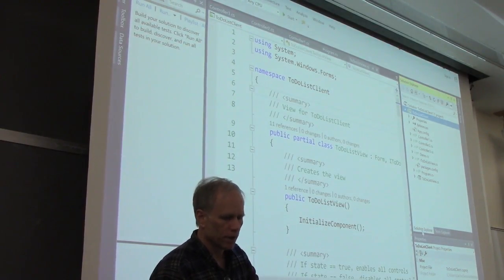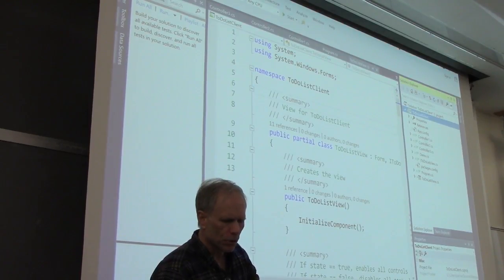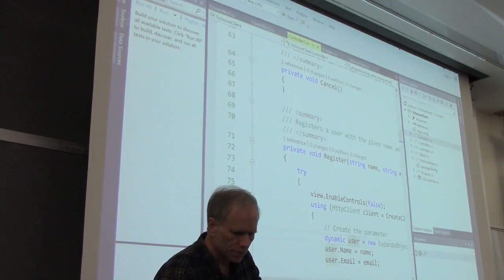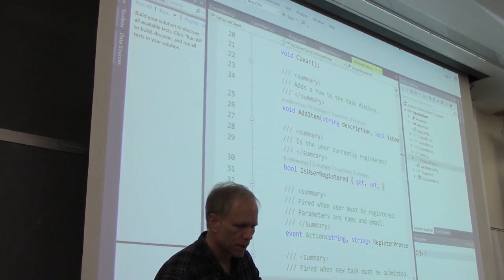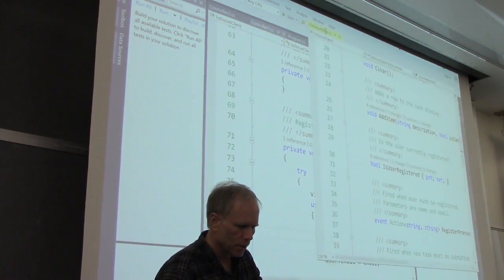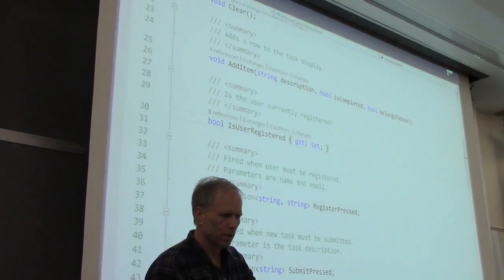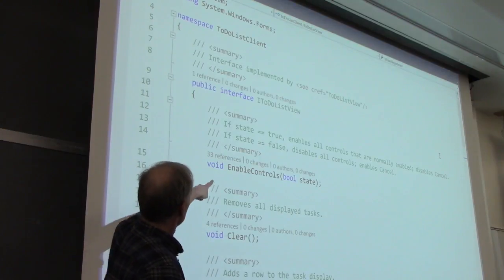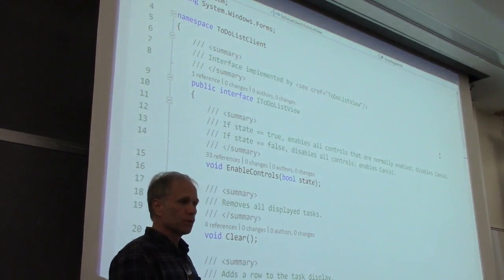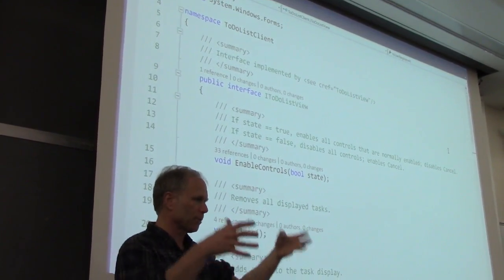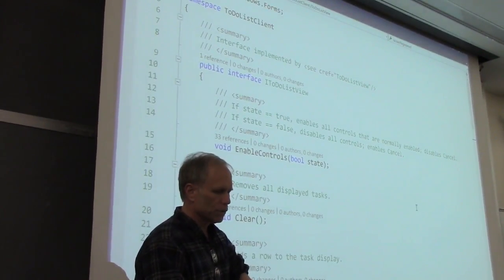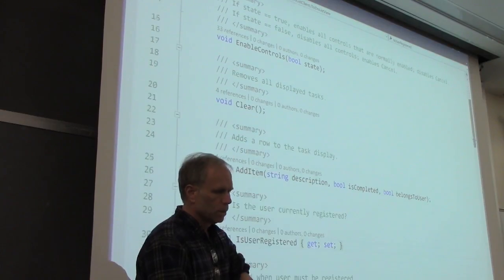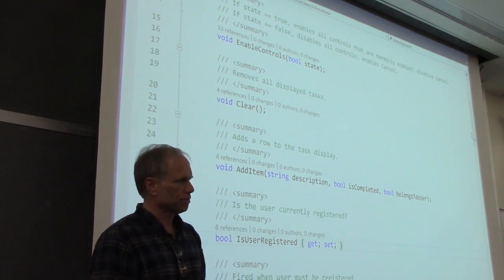And here we have the various things. Let's look at the interface here, the to-do list view interface. So this shows us the controller's view of the GUI. So let's see what we have. We have a method we can call to enable the controls. So sometimes you want the controls to be disabled, sometimes you want them enabled. So we've got this call enable controls that does that. We've got clear, which just removes all the tasks that are displayed.